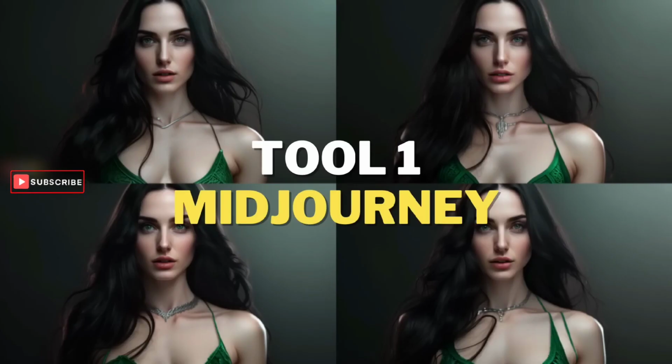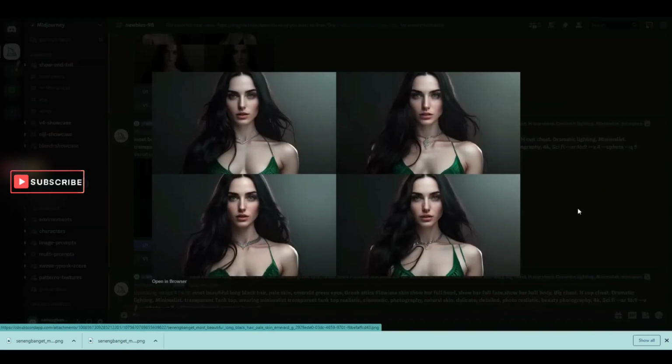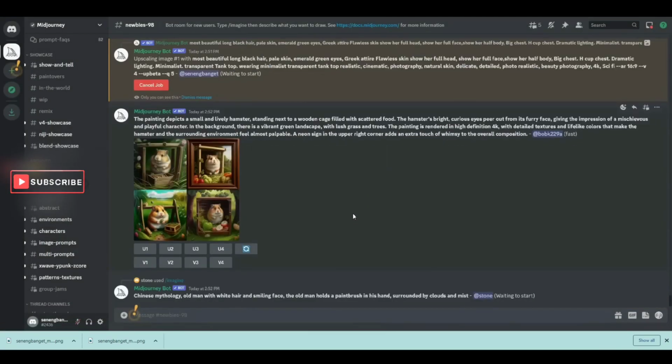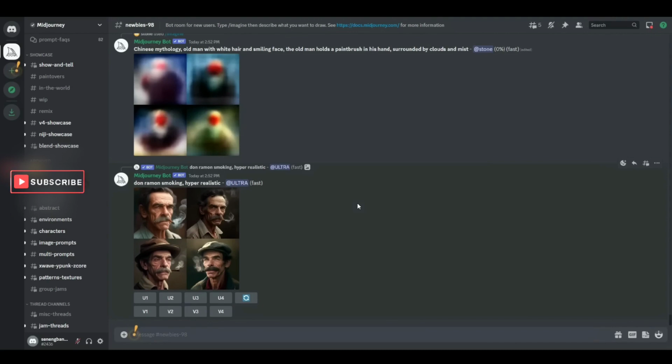Tool 1. Midjourney. Step 1. Open Midjourney to create a character for your video. If you don't know how to use it, watch my tutorial video about Midjourney, link in the video description.